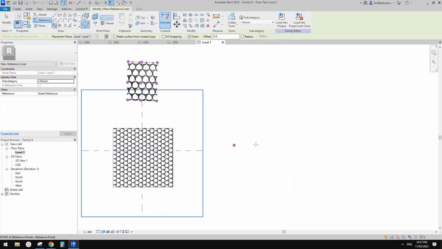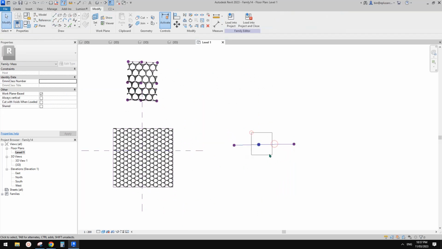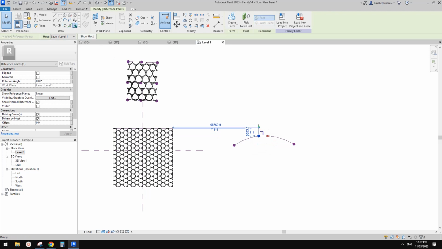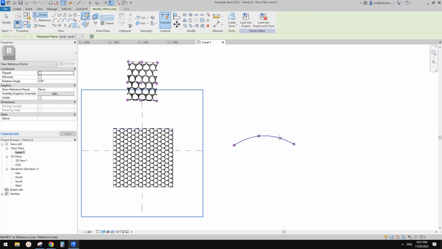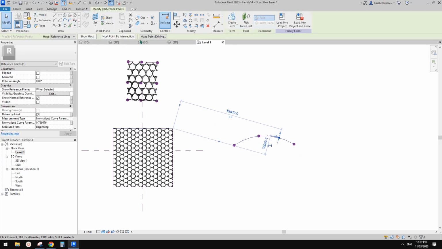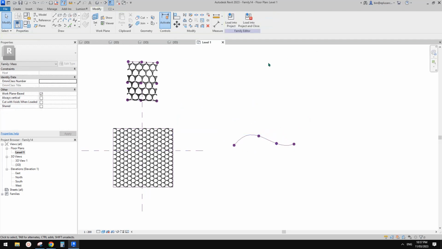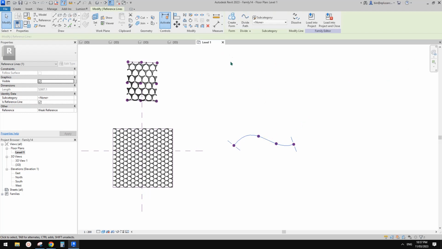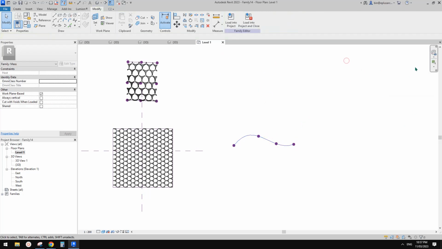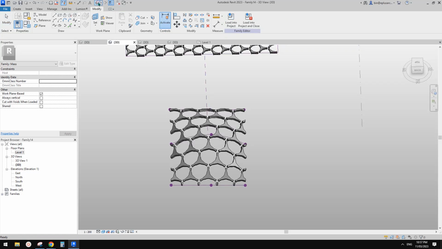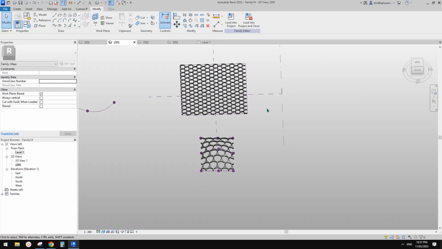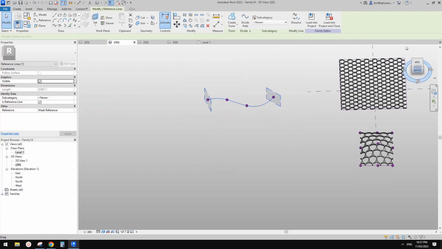Reference splines through points 1, 2, 3. Maybe just make it curved. Okay, just add another point. Draw on face. Make point driving. Okay, and go to where's my 3D thing here? Ah, it's gone. Sorry, I was not in 3D.